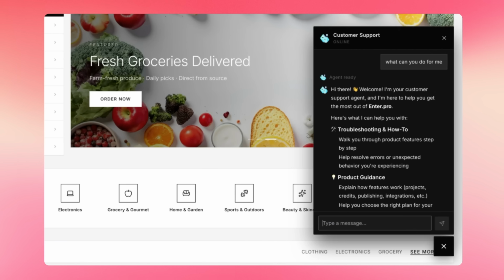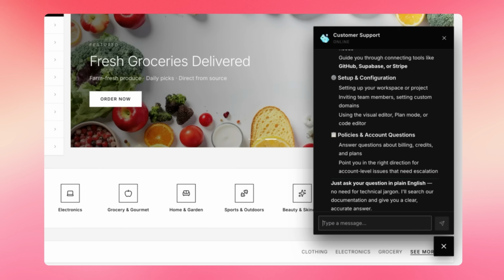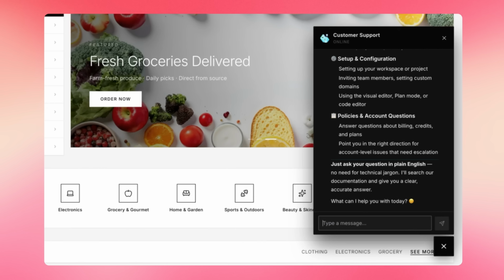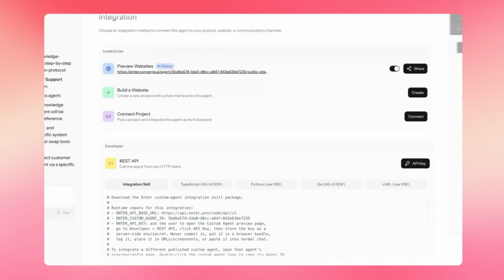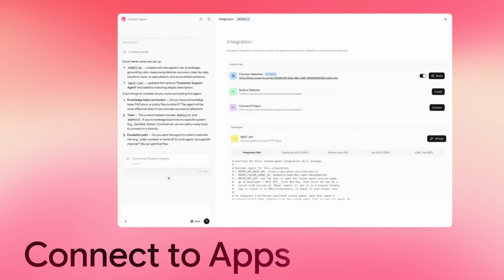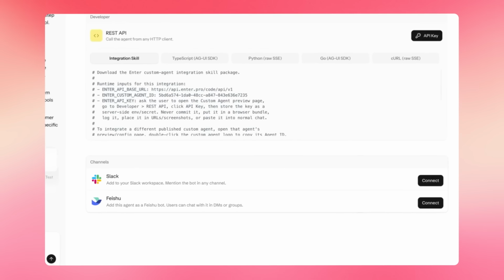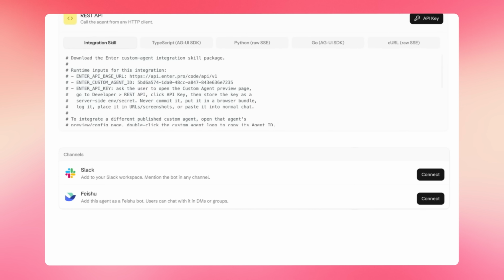Now, whenever a visitor needs help, they can just ask. Product features, how things work, the usual questions. The agent jumps in, instantly. It's like giving your website a 24/7 employee who never clocks out. Beyond websites, your agent can also work inside the tools your team already uses every day. Right now, that's Slack and Feishu, with more on the way.